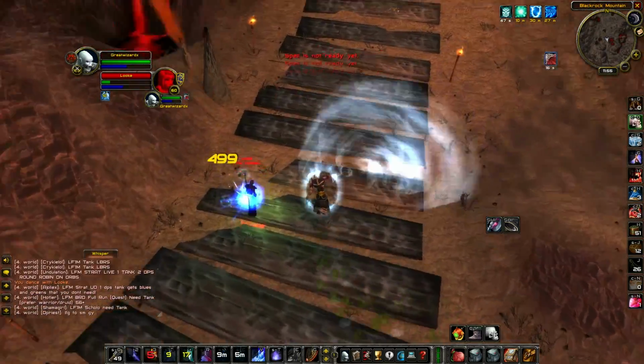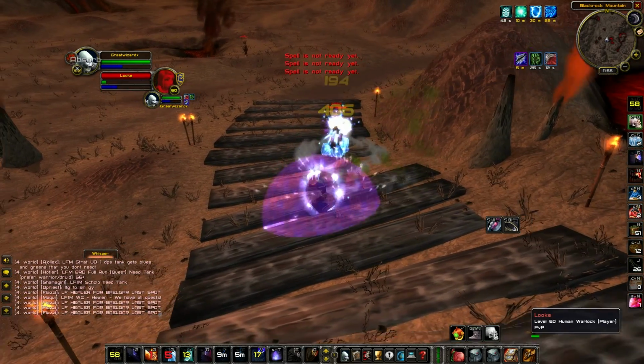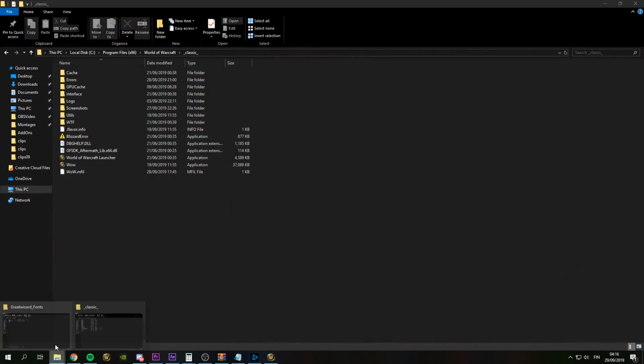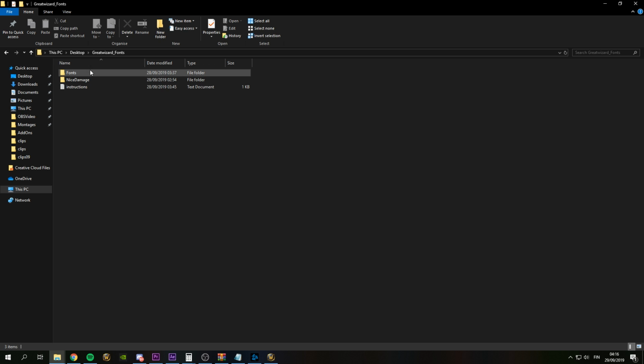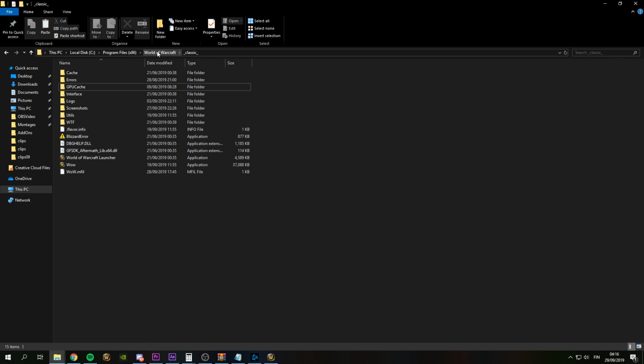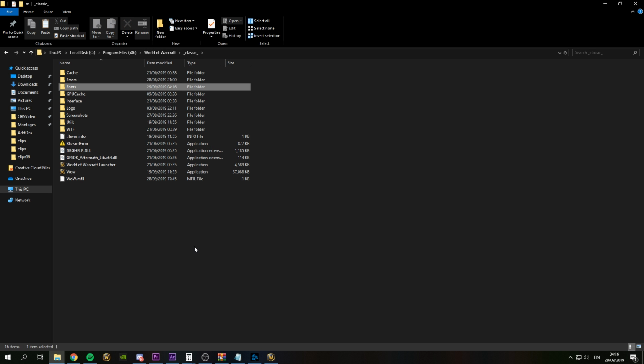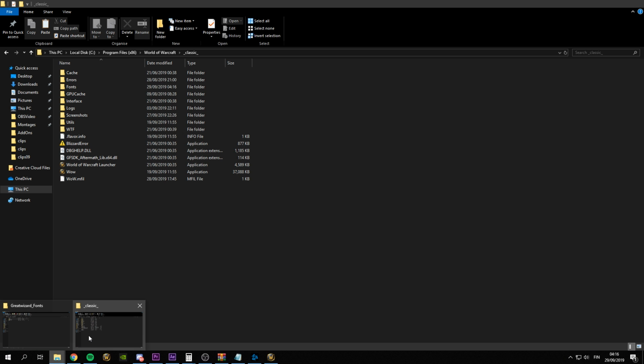And this is how you change the fonts after you have downloaded the files. So you have two folders here. You have the fonts folder and you have the nice damage folder. So what you do with the fonts folder is that you copy it and then you go to your World of Warcraft folder, you click classic and you just copy the fonts folder there. And that's it.